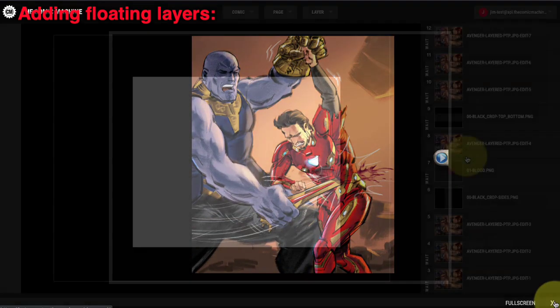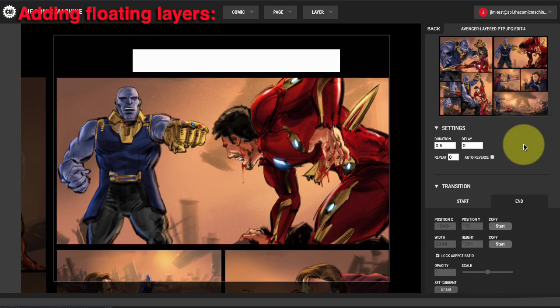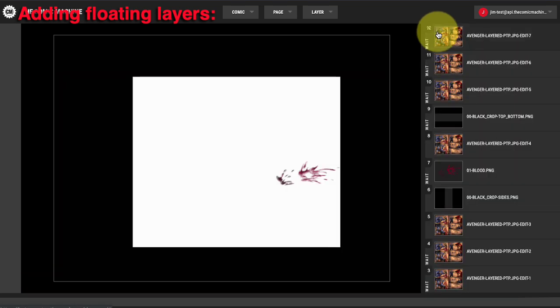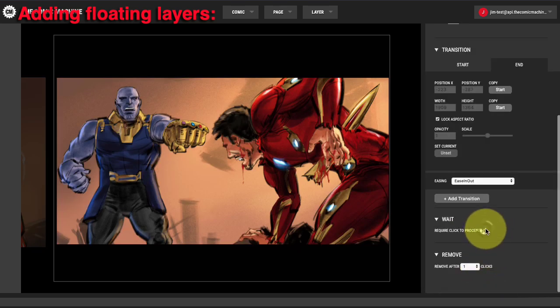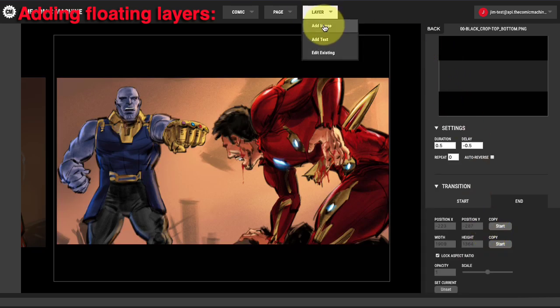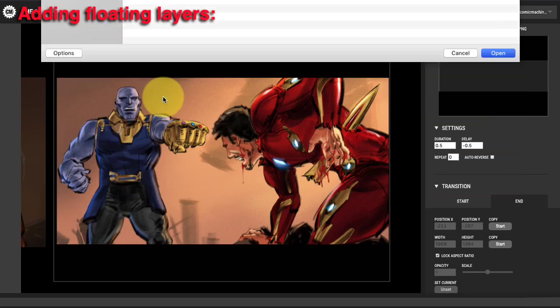Yeah, so that's about right. So the next one I want to add is the glove, the stones in the glove glowing. I believe that's edit number 4. But again, I don't want to put it after this frame because I want the black frames to appear first. So I'm going to click on this layer, take off the weight, and then add the image, which is the glow.